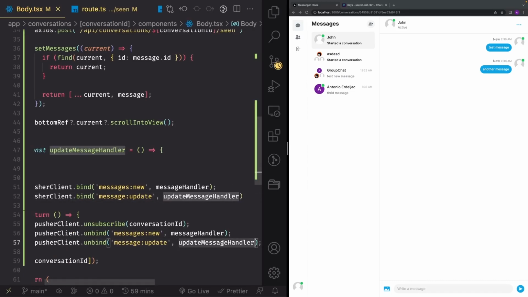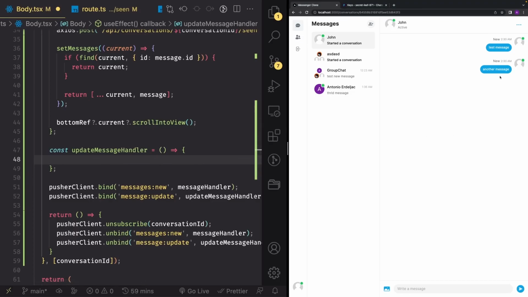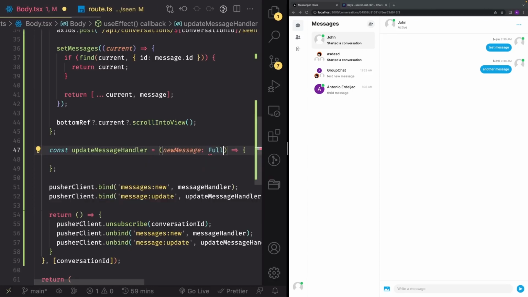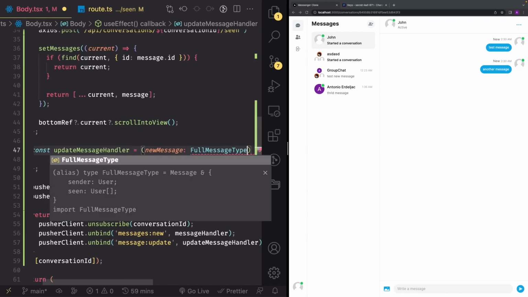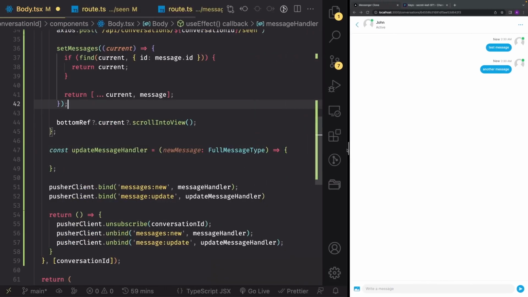So in order to update the message in real time, what exactly do we update in real time in a message? Well, we update its seen array. So when I'm in a group chat, I want to see real time updates if someone logged in has seen my message. So I want that to appear below this message right here. So all we have to do is we have to get the new message, which is a type of full message type. Go inside. I'm just going to expand this so you can see everything I'm writing.